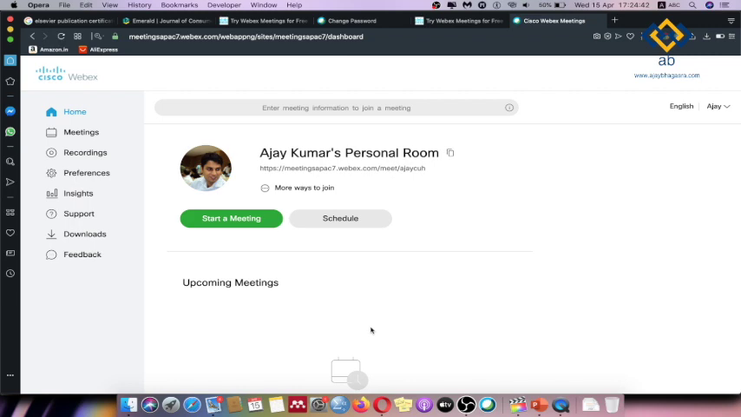Let us get used to this interface. So this is what you will get. This is your personal room, your personal website, and you will see two icons: start a meeting and schedule a meeting. You can click on start a meeting if you want to do it now, and you can also schedule a meeting. Clicking on schedule would allow you to set a meeting in future times, right? So this is how this interface looks. Let us go through these things one by one.